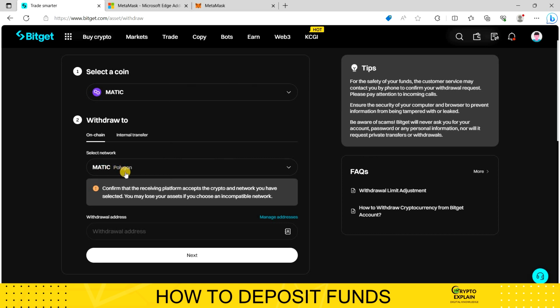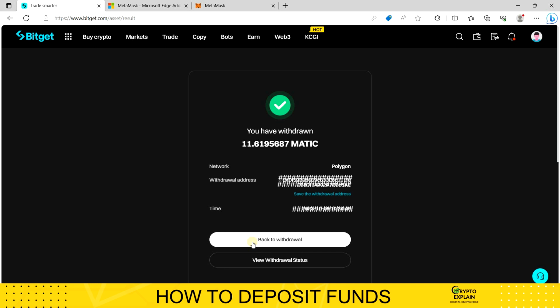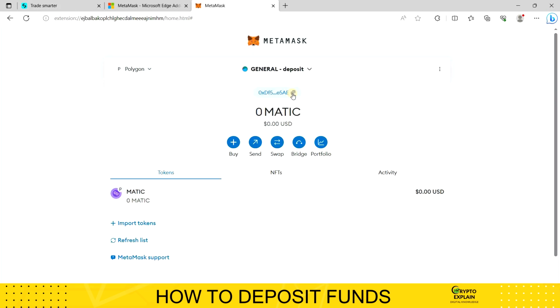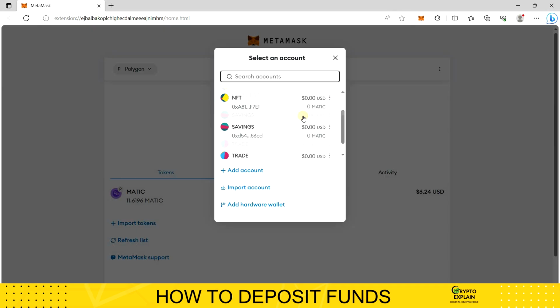I select withdrawal and complete all fields. Select the token, select the appropriate network and provide the address. If everything is correct, I confirm and make the payment. After a few more minutes, the funds appear in my account. You can see that they have been deposited into the general deposit account of our choice.